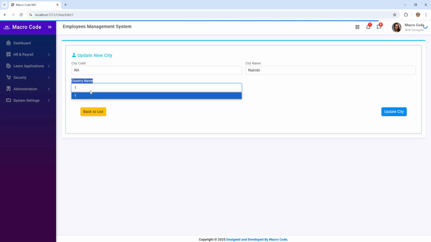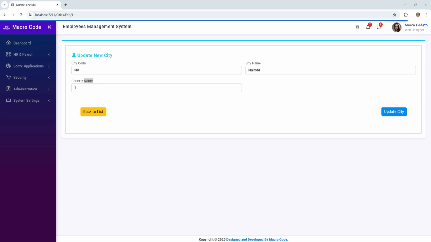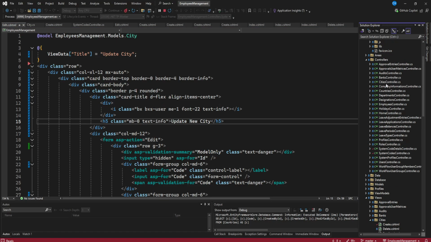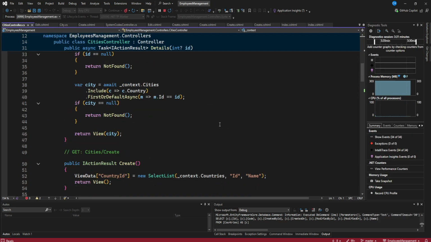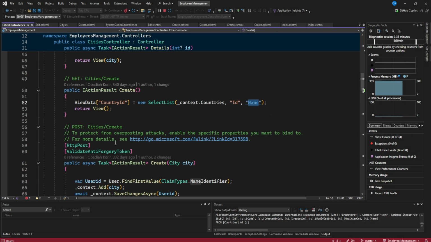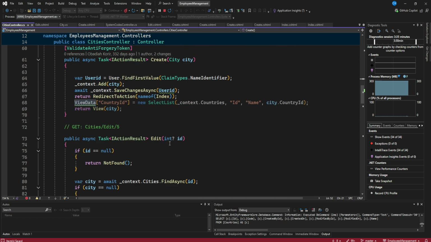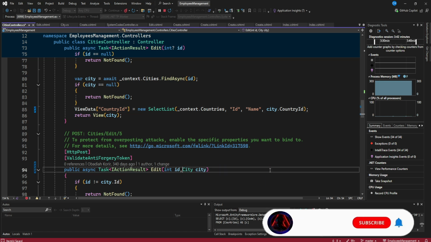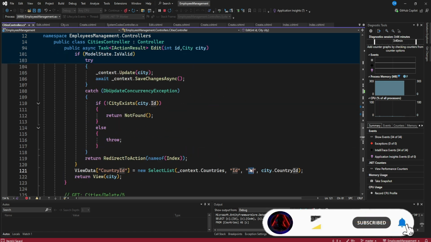If we do that, you see the country is giving us the primary keys of the country, but that's what we don't want. We want to see the names. To change that, go to cities, then everywhere we have the country, that is the view data, we need to change that to name instead of ID. You see this is ID. You can remove this by name and you can change this to ID.